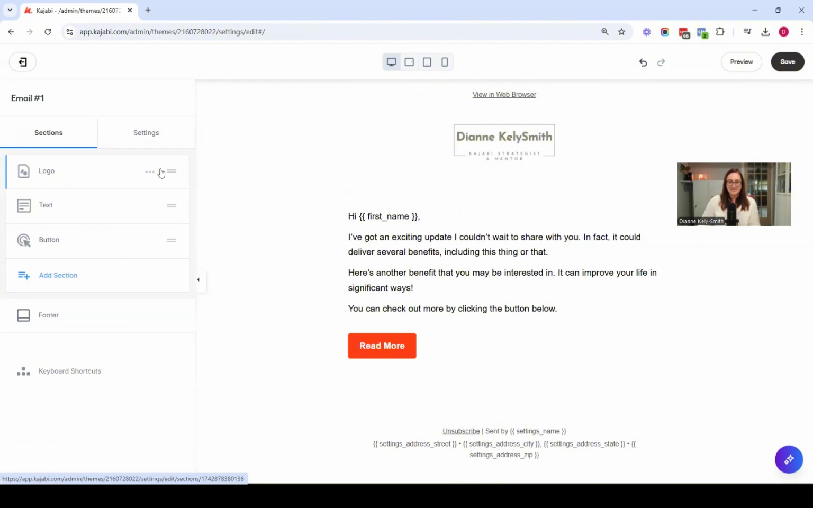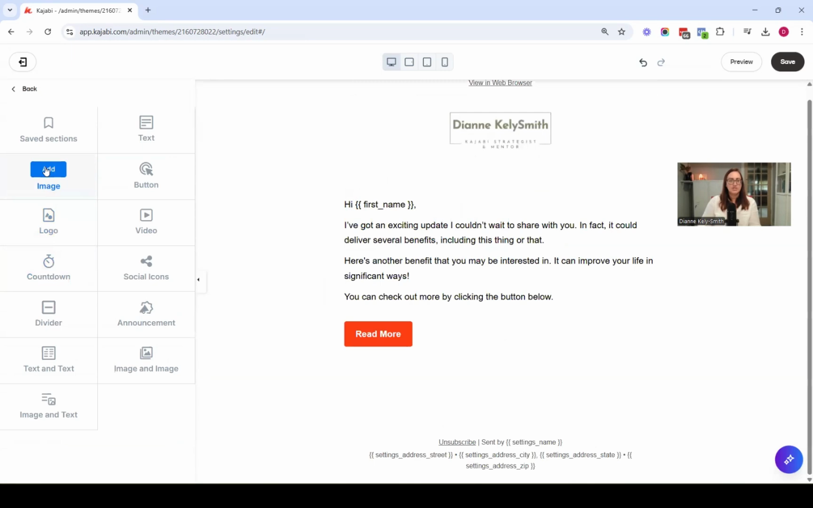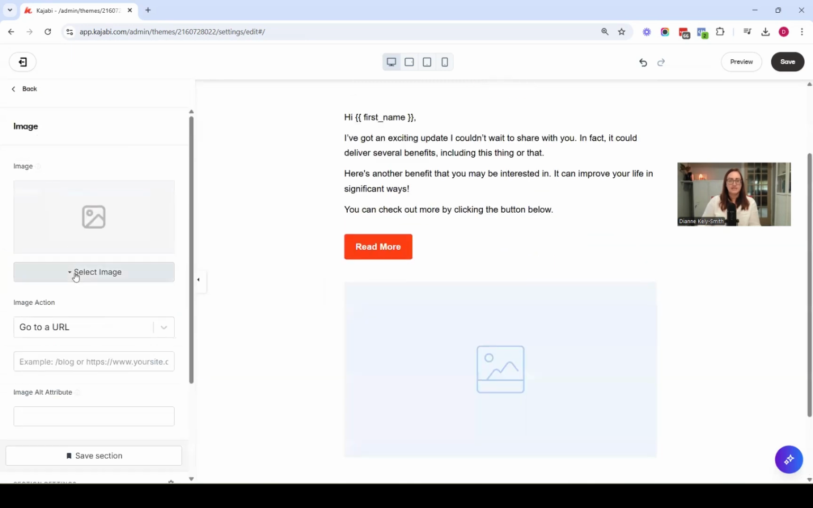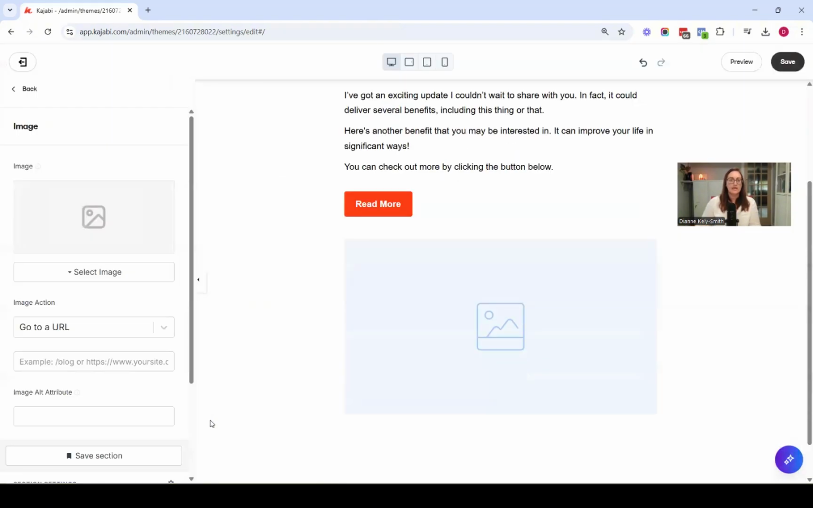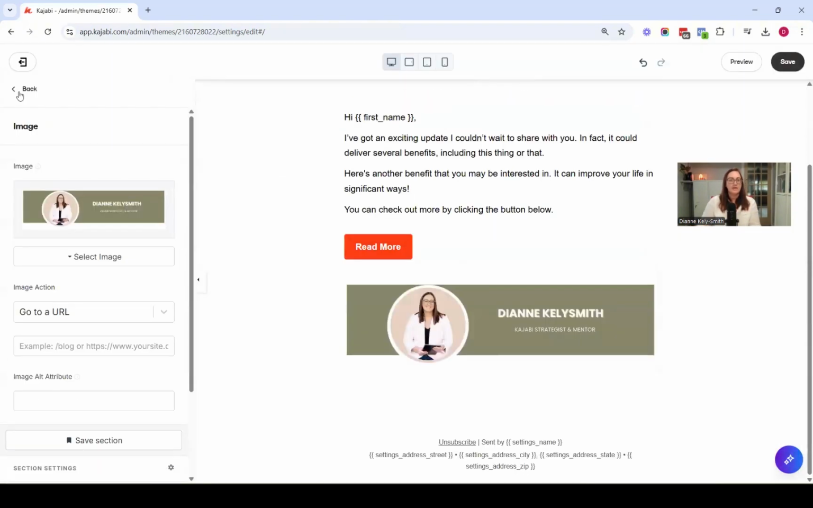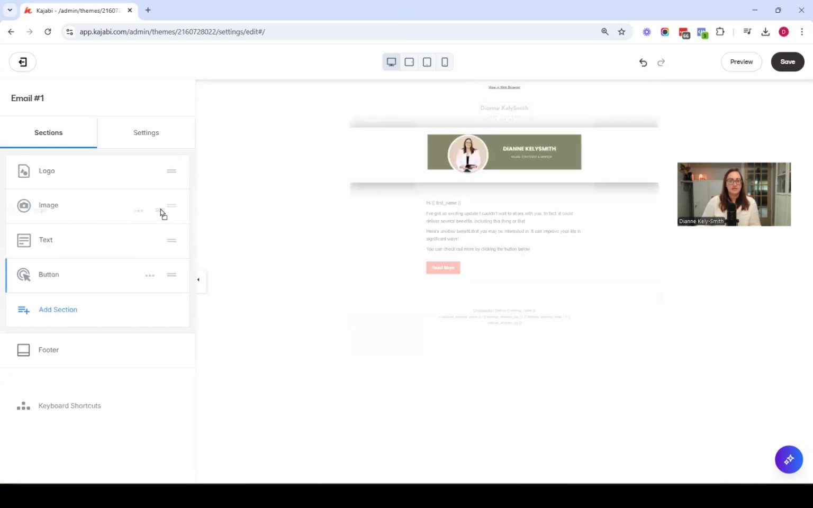And then the next thing I'm going to do is show you what it's like to add a banner. So we can say add section, click image, add image, and then you can select an image that you want to use as your banner. Then you upload that image or select a recent one if you've already uploaded it before. And again, I'm just going to click back and drag that to the top.